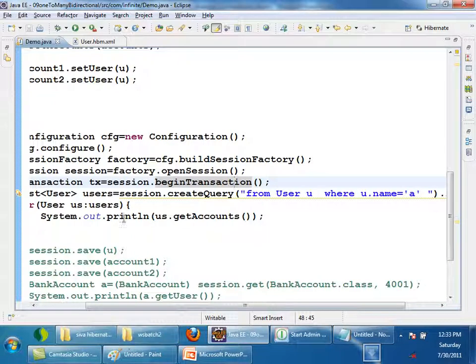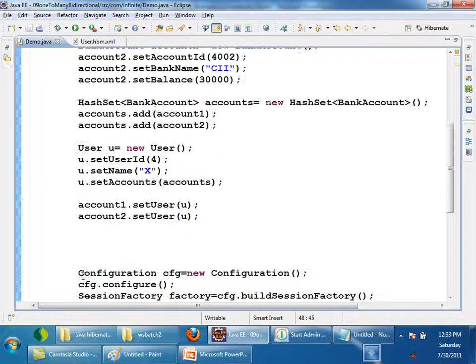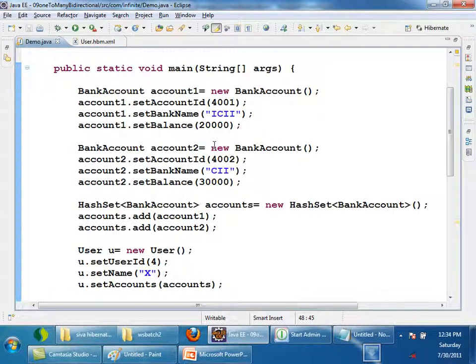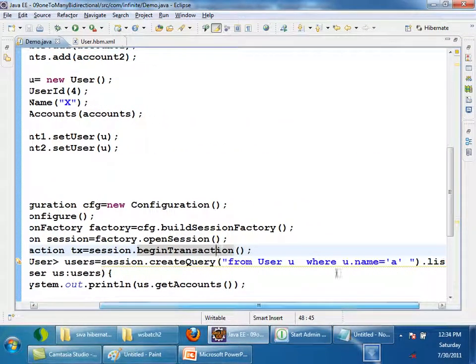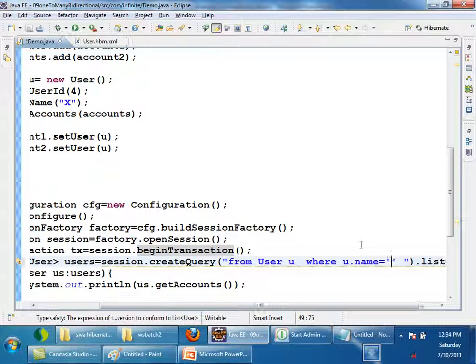What is the user name I introduced? What is the user name? X, right? I will write user.name equals to. It didn't go inside the loop right now, that's why it didn't get printed.